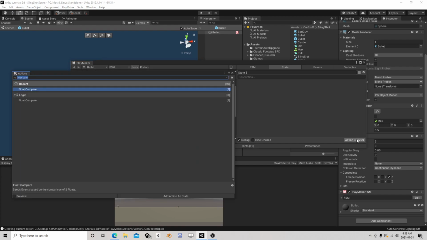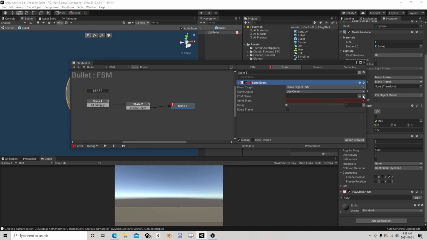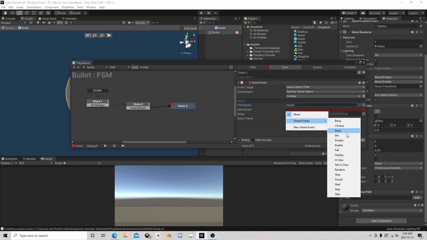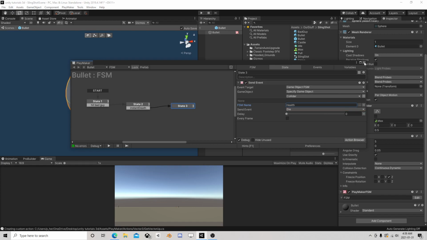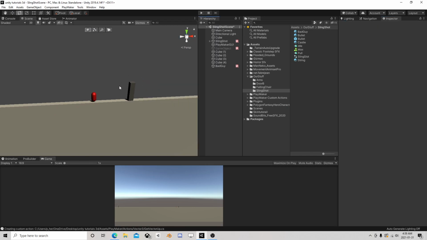And if it's instant death, we need to send event to the collider health and die. Okay, so now if the bullet hits him pretty much directly on, he's just gonna die. So now we have a bit of an enemy. We should probably prefab him.